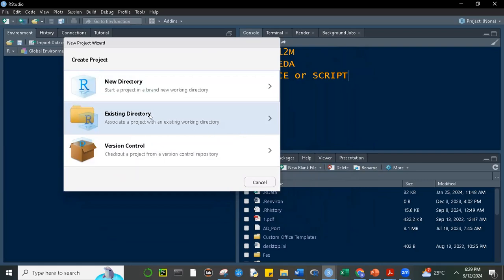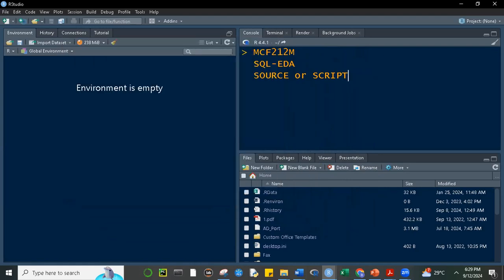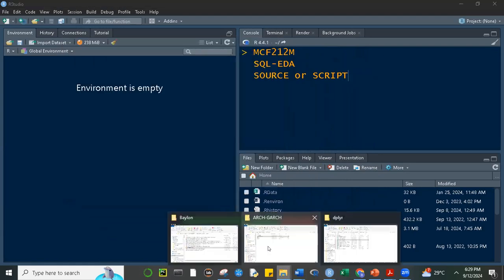Click this existing directory. All right, then let's kindly browse, please. Browse. Okay, let me cancel this first. Let me check, I don't think I have already created one on my own. Wait.